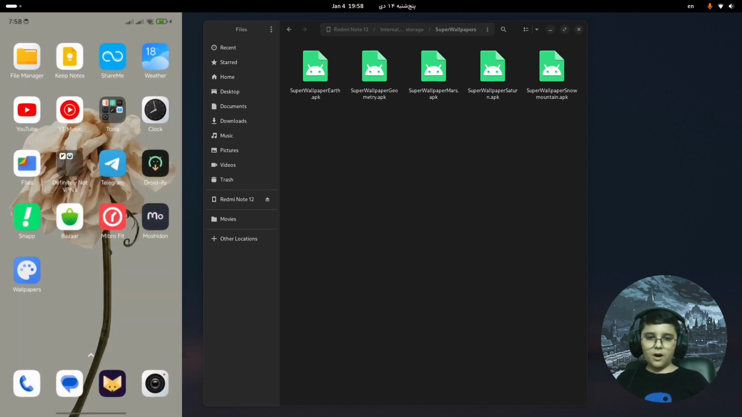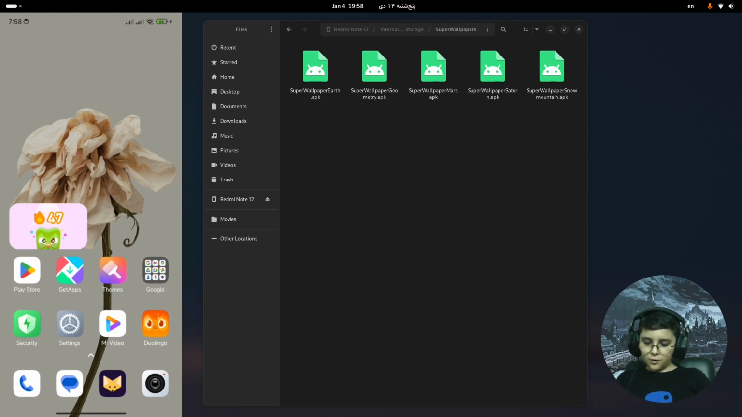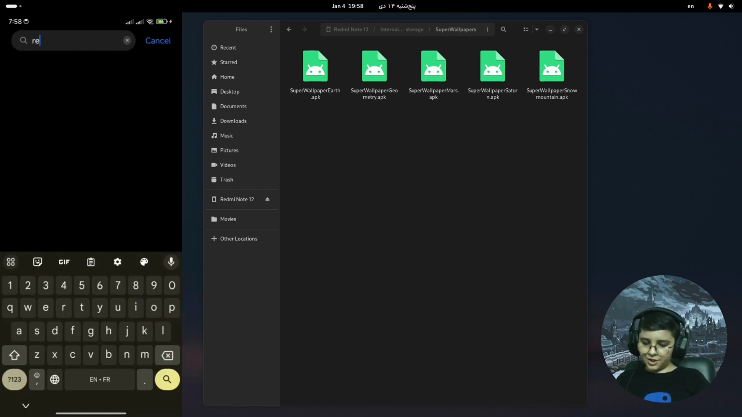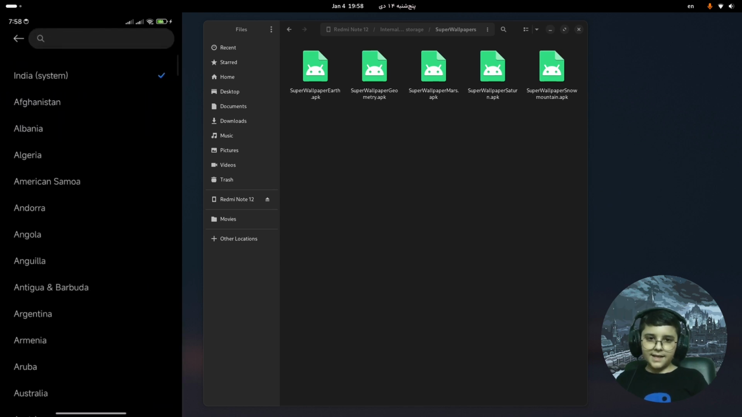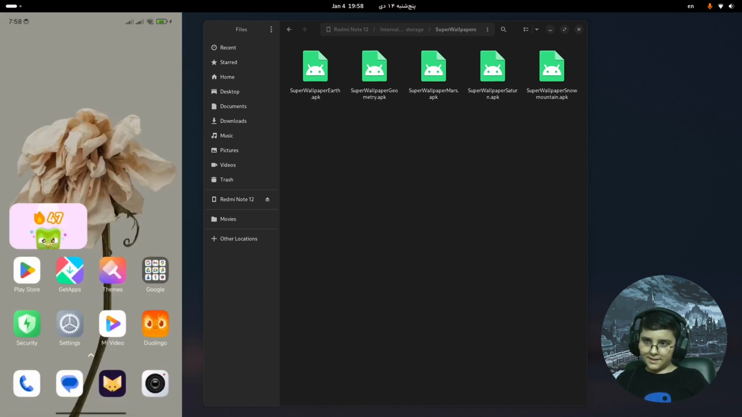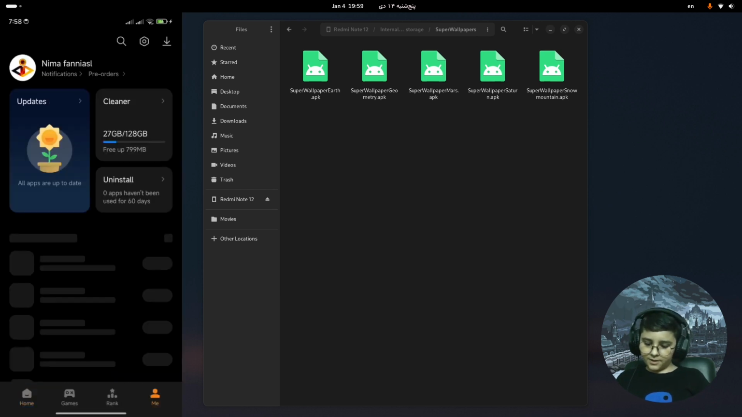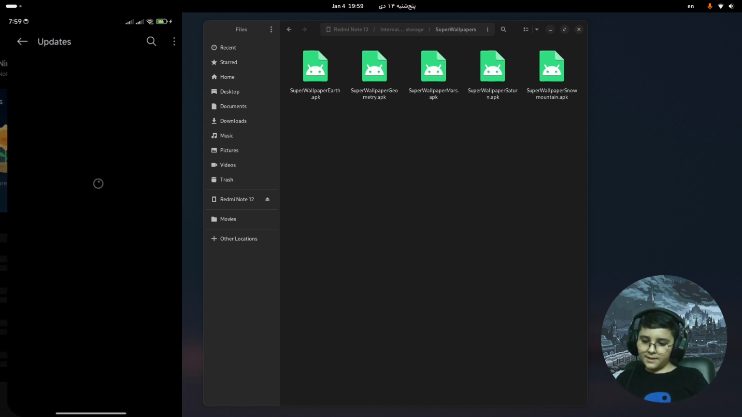Now we need to update these from the Get Apps app. Okay, for getting this, you probably don't have this app. Go to settings, search for region, and here select India, and you're going to get this app. Now open Get Apps and sign into your Xiaomi account if needed. Go to Me, Updates, and sometimes it doesn't work, but you're going to try to get these updates.